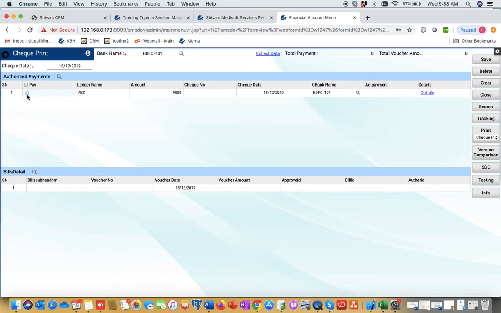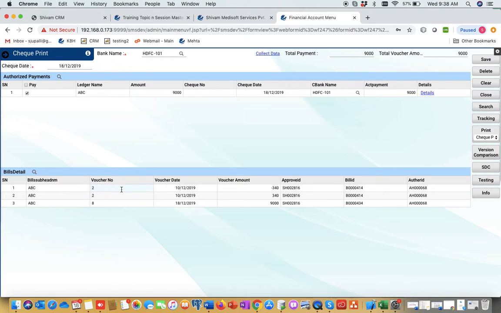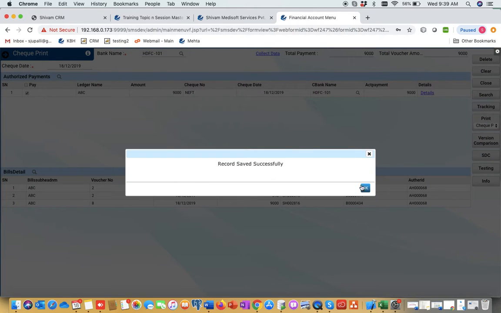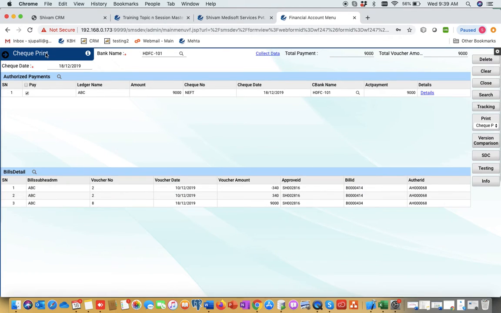Here we have to click on pay. You can see in the grid the same thing will come, so there is no need to click on the detail button. Here you can put the check number or NEFT. If you click N, NEFT will come automatically. The check date will come by default as today's date. Just click on save. So the payment voucher will generate automatically. We made the check print and paid 9,000 rupees to the ABC ledger.